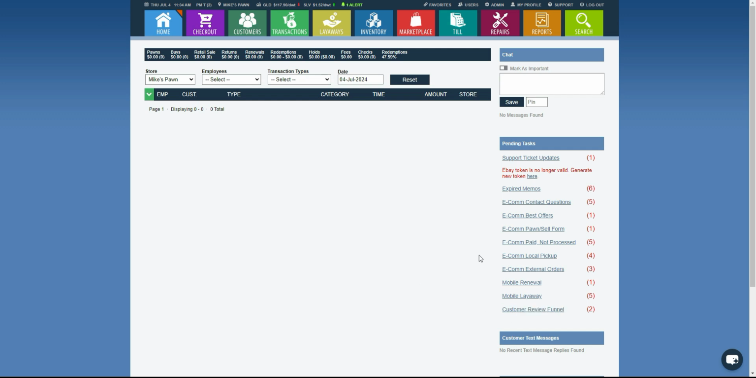That's it about pending tasks. There are others that appear here, such as eBay and Gunbroker. I don't have any to show you, but that is pretty much it.